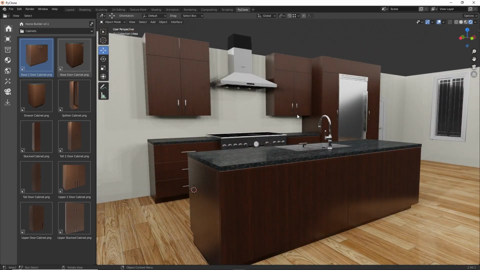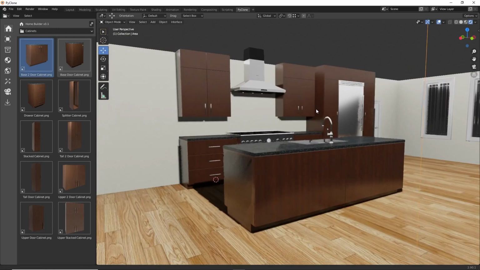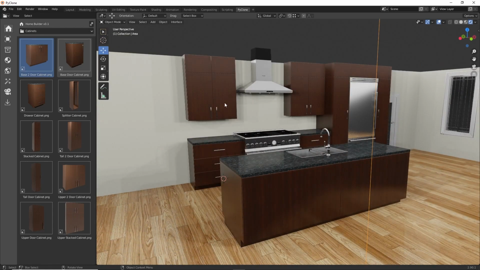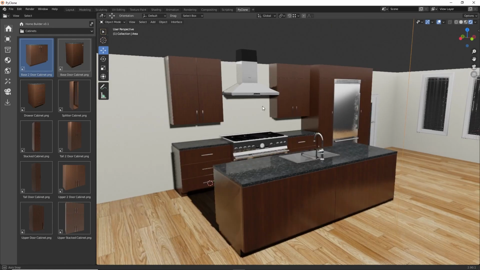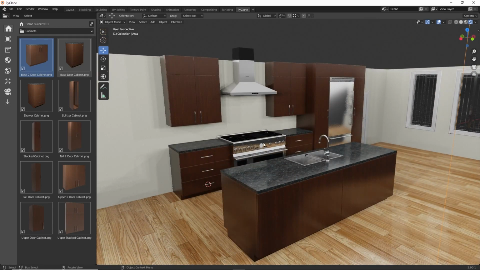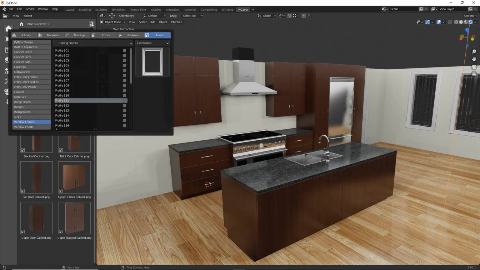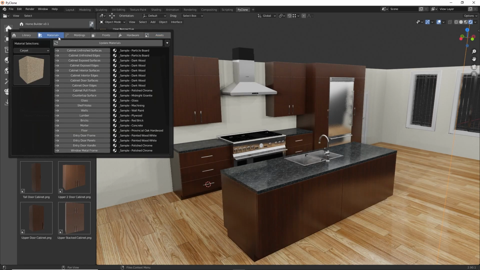All right, that's looking pretty good, but I've always liked the look of just standard white kitchens. And so if we wanted to adjust the materials for our entire design, or if we wanted to adjust various things about our entire design, that's where this library panel comes in handy. So here in the materials tab, we have access to all these different material pointers. And so here, if we wanted to change one of these pointers, we can see we have the cabinet unfinished surfaces, the exposed surfaces, the interior, the door surfaces, things like that. We can adjust each one of these independently.